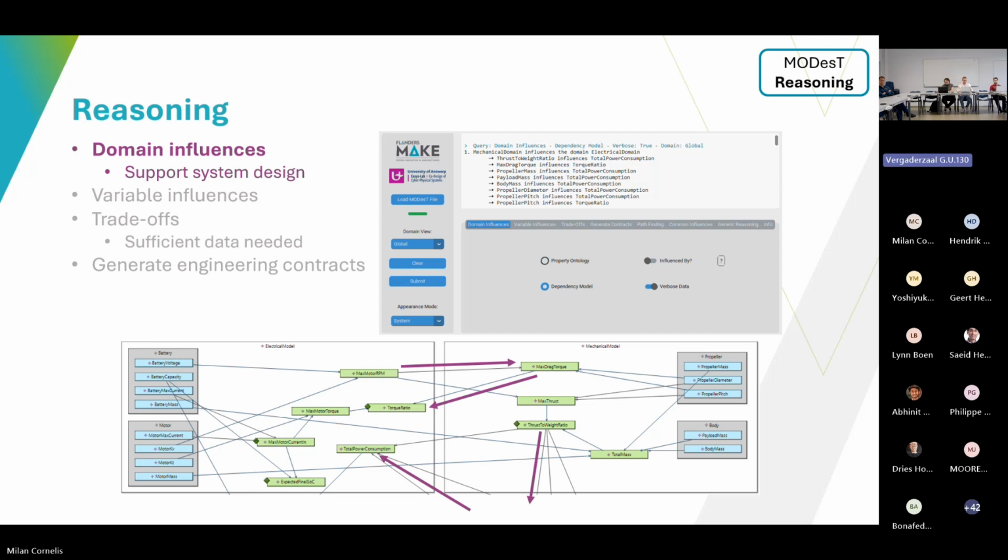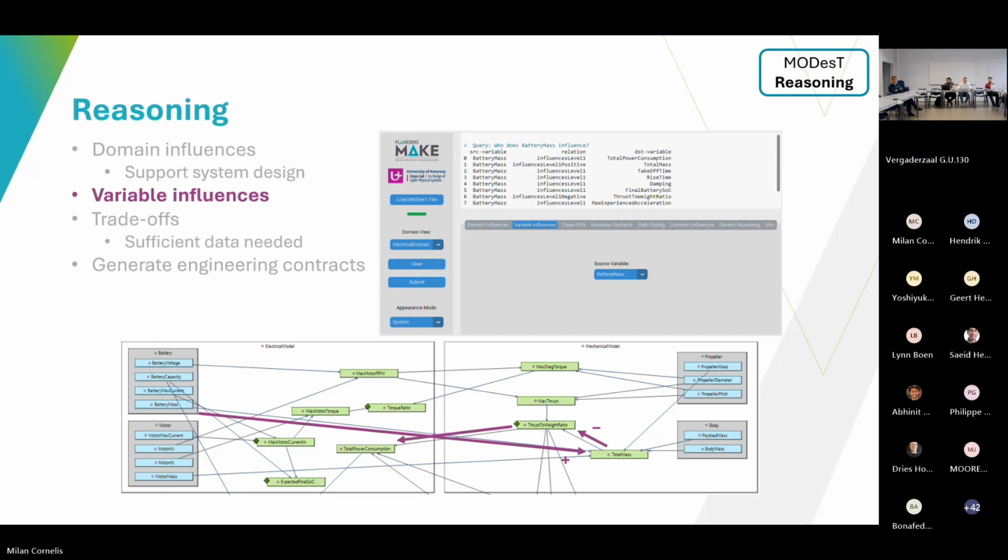Such that, okay, I am an electrical engineering discipline. Which other domains do I influence? And also, how do I influence them, or with which parameters, such that I know about this. You can also see for a certain variable, okay, I'm going to change this variable. Which other variables does it influence, and how? And then, okay, I will change this, so I need to talk to someone that I influence about this, if it will affect their design, or do some analysis if this affects their design.